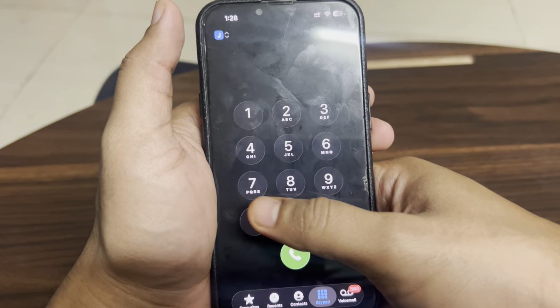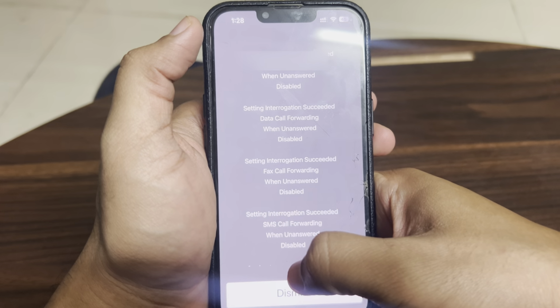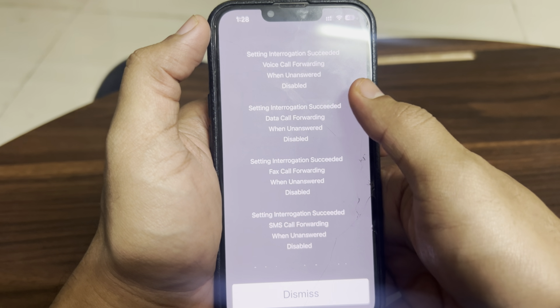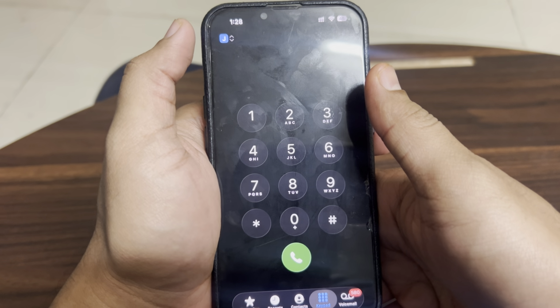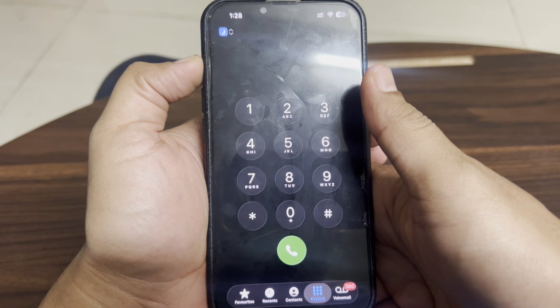And if you go and check star hash 61 hash, voice call forwarding when unanswered is disabled now. Earlier it was enabled. And that's how you can disable the call forwarding. If you're facing this issue, this is how you do it.